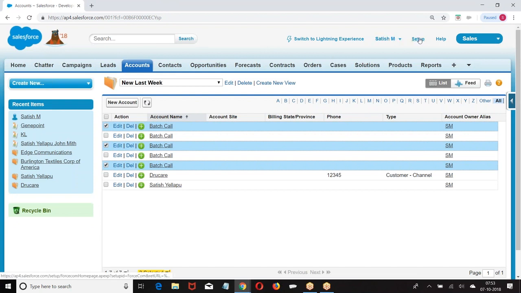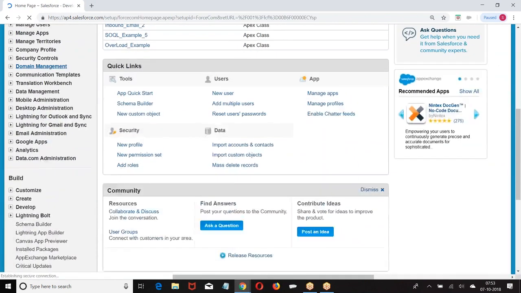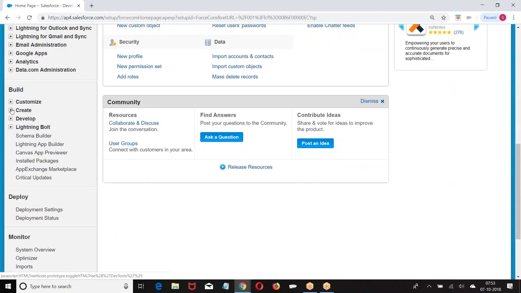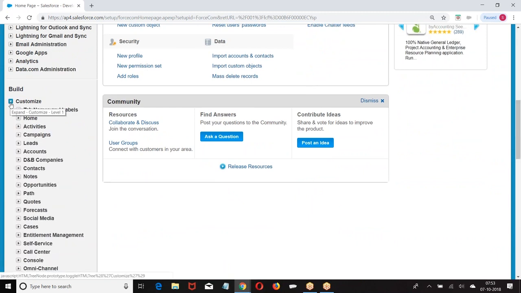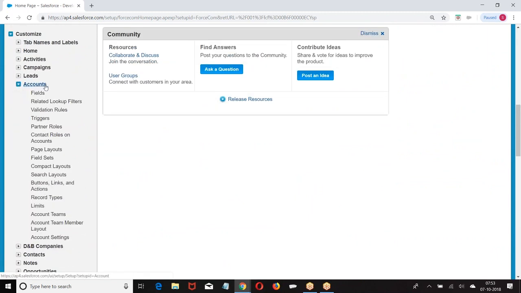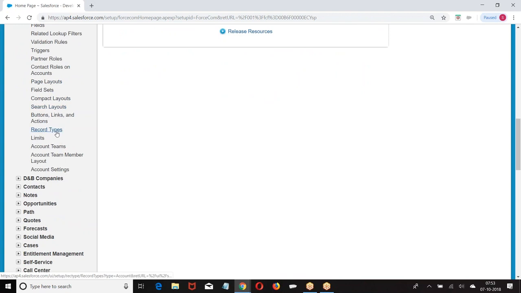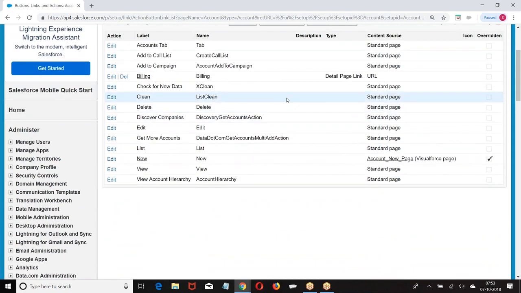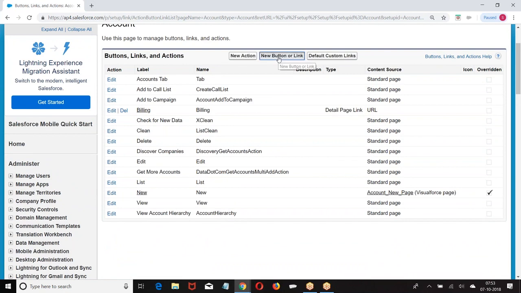whatever the page we created, we have to create a new button. How do you create a new button? Setup, build, create, build, customize, account, buttons and links. Then we have new button.